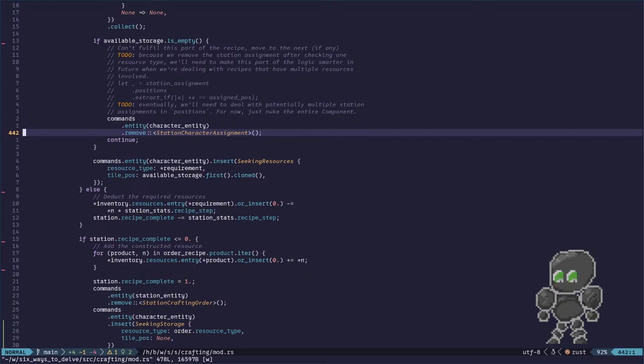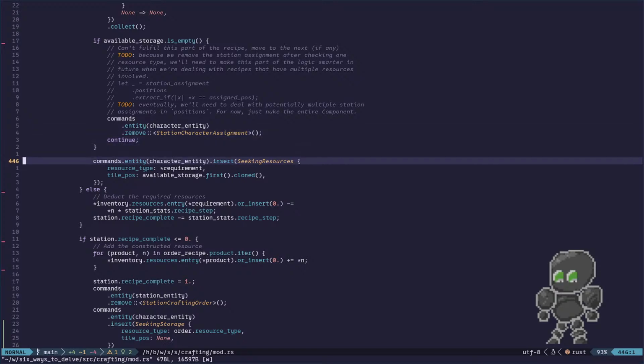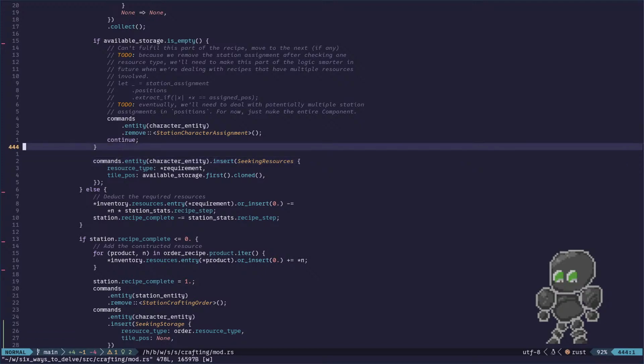Removes, I see. We remove the station character assignment. We don't remove the crafting order. But we shouldn't, right? We tell a character to go find some, if there is some. This is a complex piece of logic.